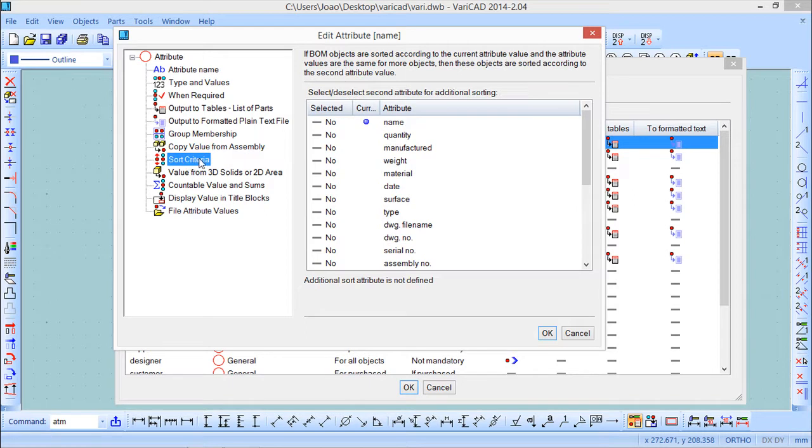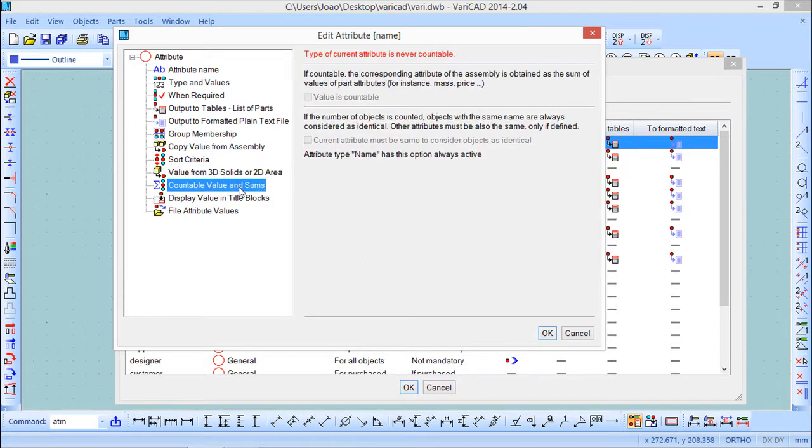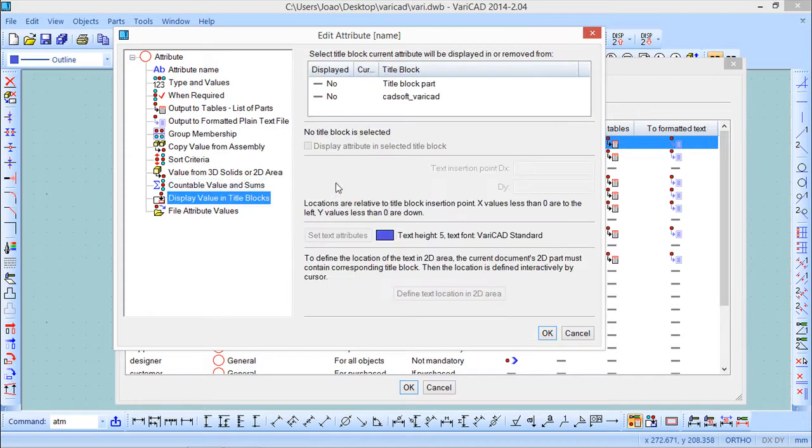Also for the sort criteria, and we can use also this position here, taking values from 3D solid or 2D area. Countable sums, this is a text attribute, so this cannot be used. And important here, display values in title blocks.